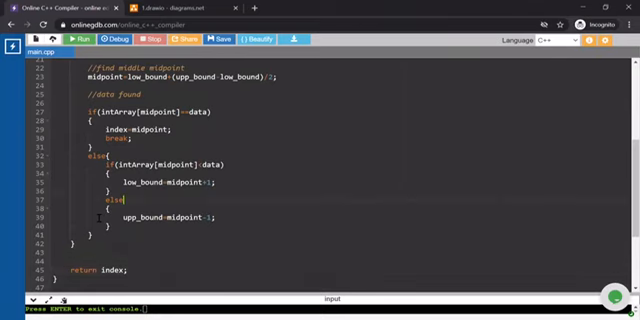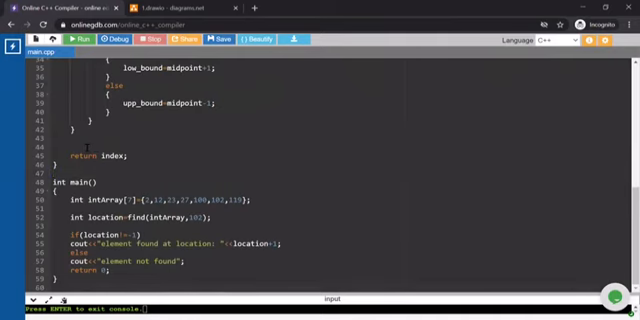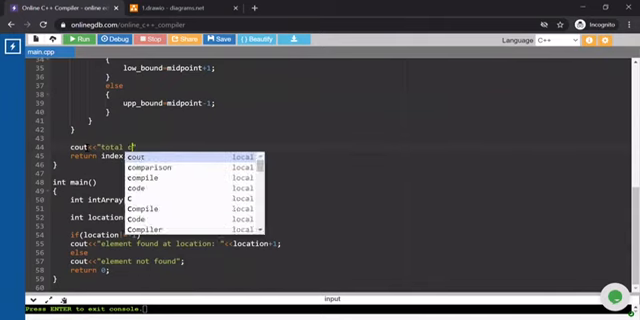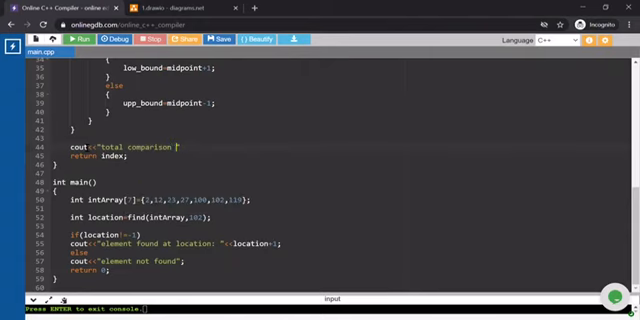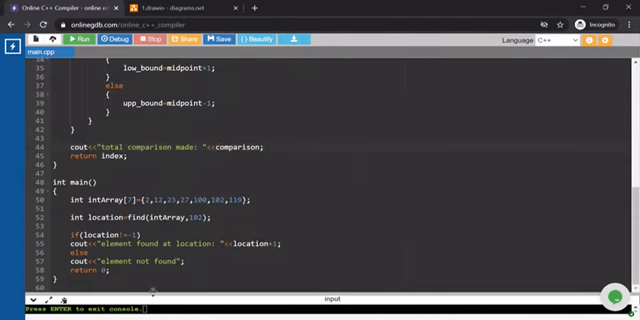Now, as I mentioned, I put one more variable, comparison, to check how many comparisons we have performed for this search, right? So in the while loop, I'm going to increment the value of comparison, and before returning, I'm going to print the total comparisons that we did. Okay, all right, let's run this program.